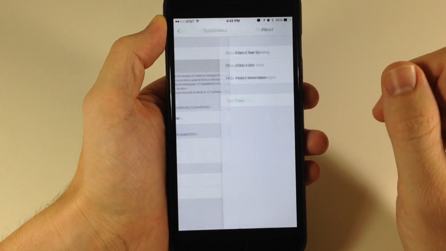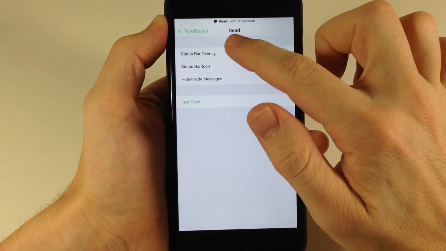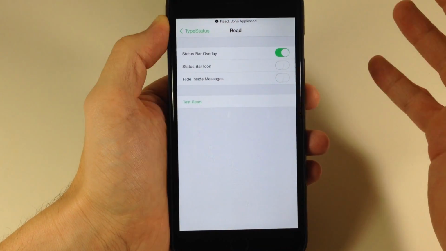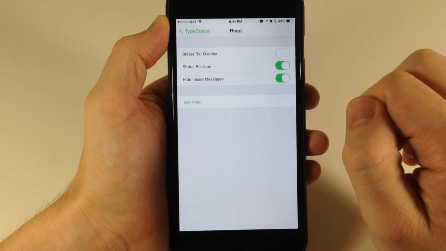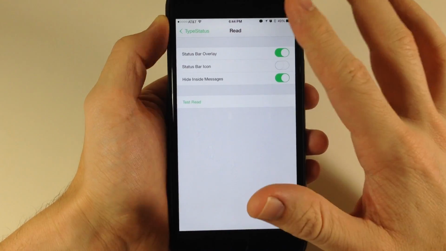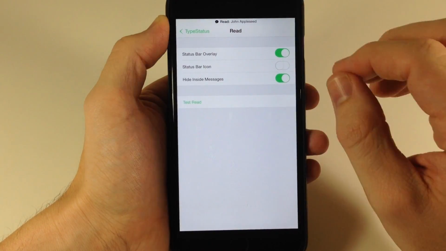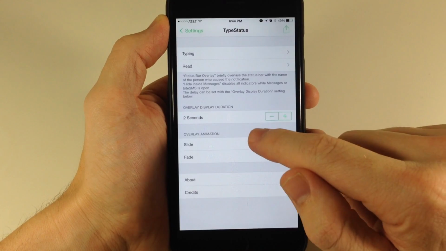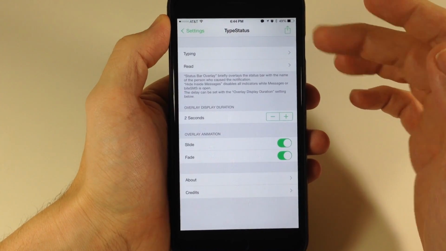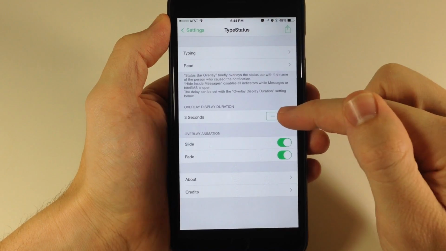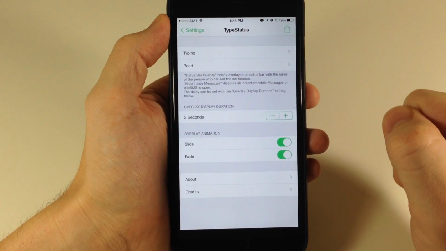Now we also have read, so if you want the status bar overlay for read, which basically just says read by whatever the recipient is, you can also change that to the status bar icon, as well as hide inside messages if you want to do that. We're going to leave this as the status bar overlay right there. And then right down here, you can change the overlay display duration. So how long do you want that to be up there? Do you want it to be just for 2 seconds? Do you want it to be for 5 seconds? You can set that up right here.